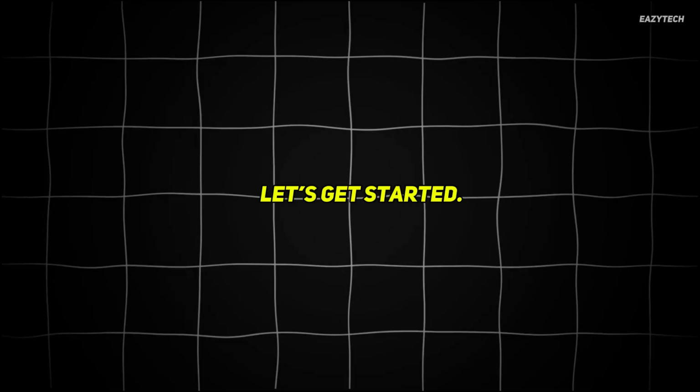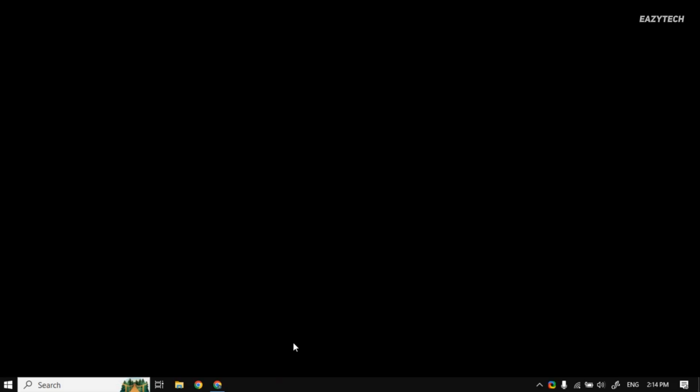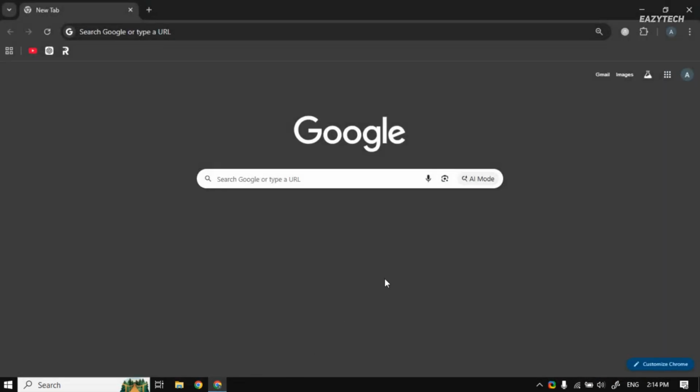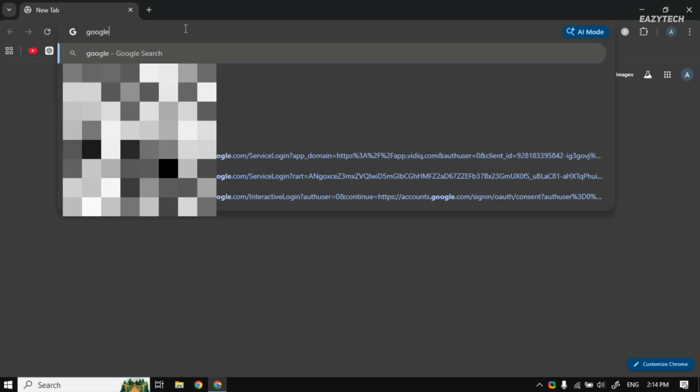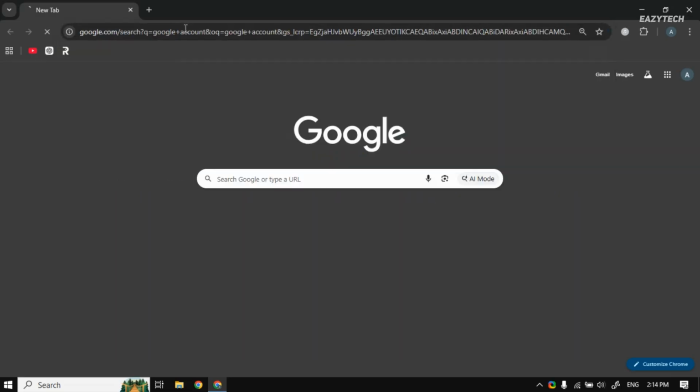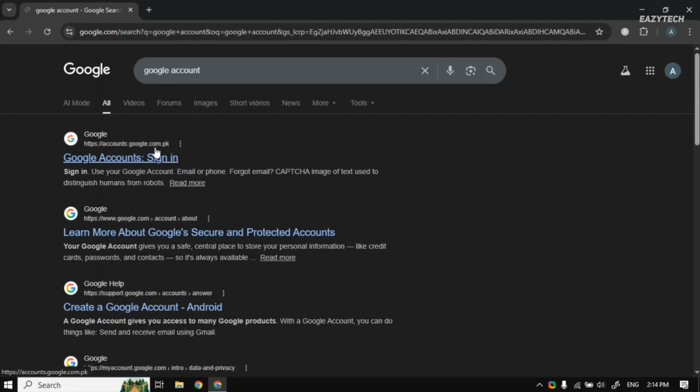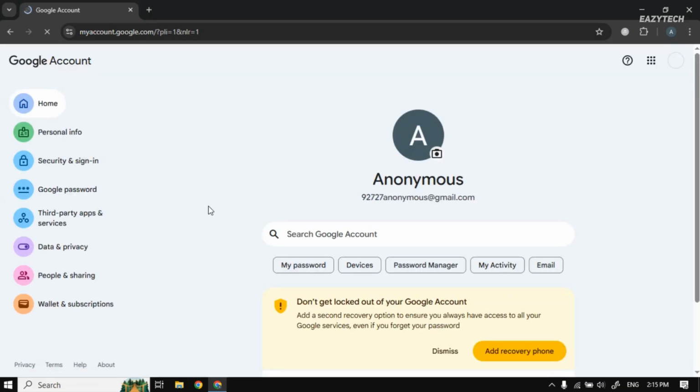Let's get started. First, open your browser and search for Google account. Open the official Google site, accounts.google.com. Once the page opens, click on the Personal Info section.